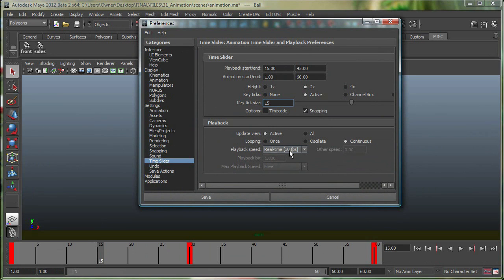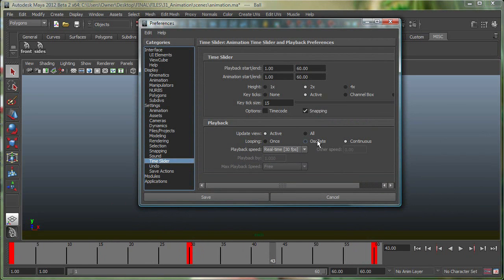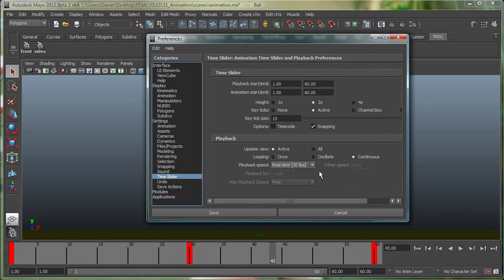Also, the playback is the playback speed over here. This is very important. Update view active means that only the view I've selected will be updated when I'm playing back. And when I say continuous, what happens is it keeps playing my animation right there, as opposed to oscillate, which is like a ping pong effect, and once just plays once and stops. Playback speed right now is at real time, and that's what I want to do in most cases in animation, other than if you're doing some dynamics. And right now it's at 30 FPS. FPS stands for frames per second, and that's configured for NTSC, which is used in North America.